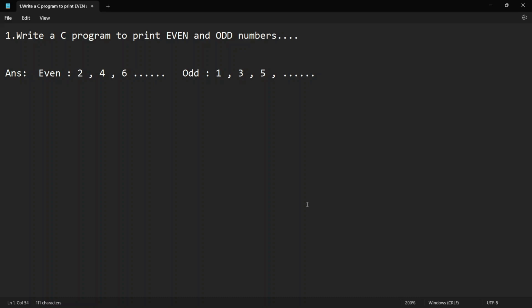Today we are going to write a C program to print even and odd numbers. So basically, what are even numbers? Even numbers are 2, 4, 6, 8, 10, and odd numbers are 1, 3, 5, 7, and 9. What we are going to do is take a number from the user and print even numbers and odd numbers till that number. So let's move to writing the code.